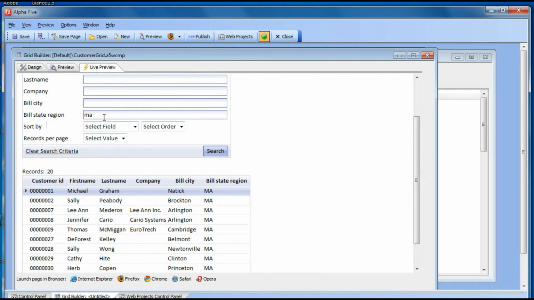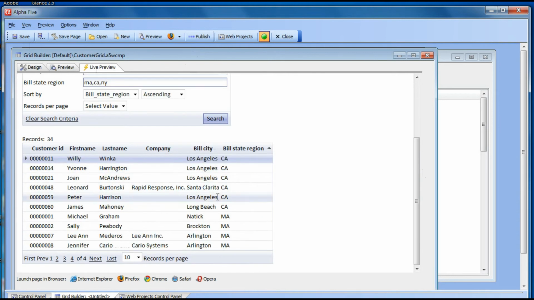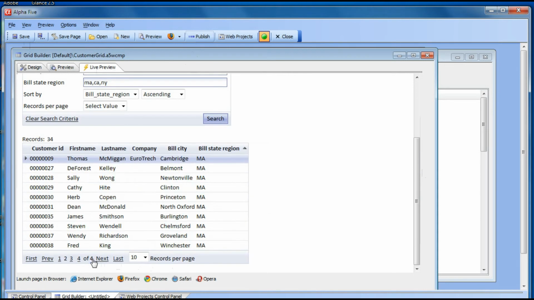We support query by form syntax, so I can go here and type in Massachusetts, California, New York, and now we basically are finding all records in Massachusetts, California, and New York. Or you can type in range searches.